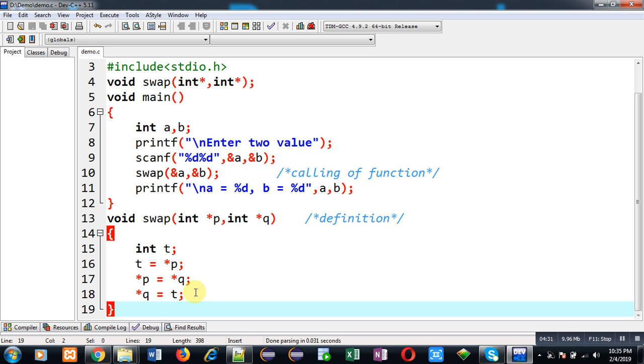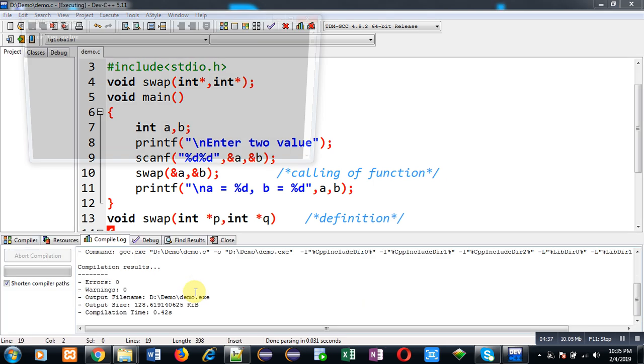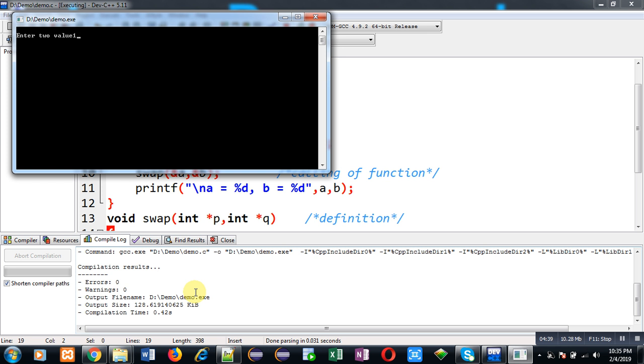so that you can understand whether it is working properly or not. So I am entering two numbers, 10 and 20. You can see the output. a equals 20 and b equals 10. So I entered 10 in a and 20 in b, but after swapping, values are interchanged and data is correct, which are available on output screen.